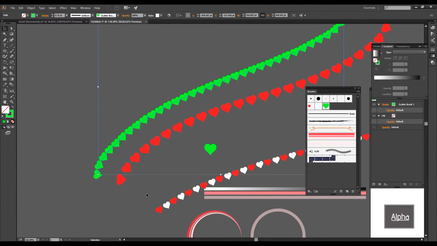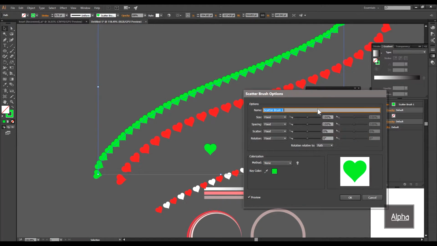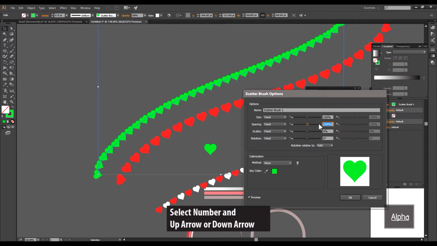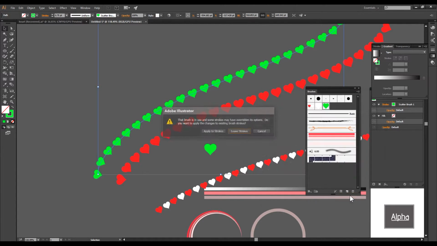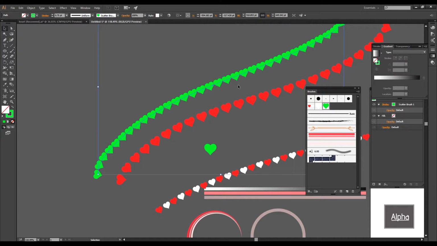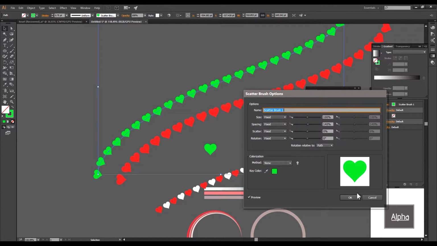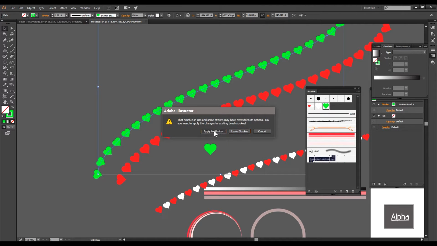So the second problem is we need to adjust the spacing of it. So we are going to use the spacing. Just double click here and use the spacing option. So I've just selected, use the upper key to increase your spacing and use the lower key to decrease your spacing. So I find that looks good. Click OK. If we select the left stroke, the setting will not be applied, as you can see here. So let's try to do it again and click apply to stroke.